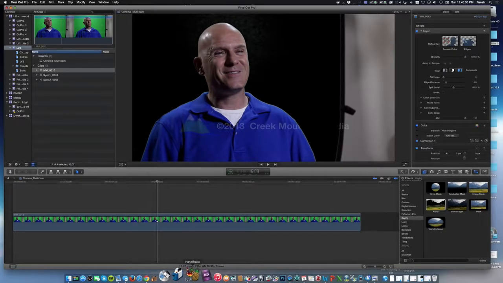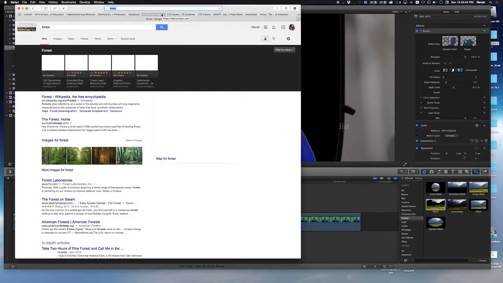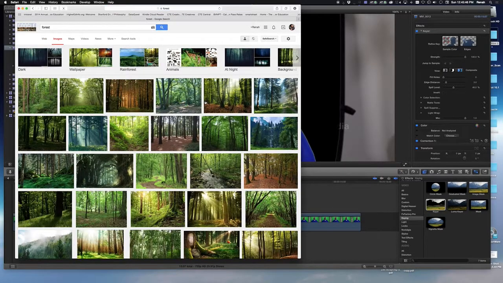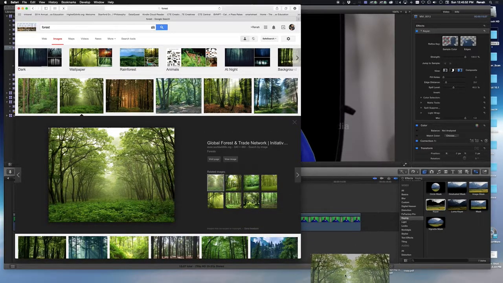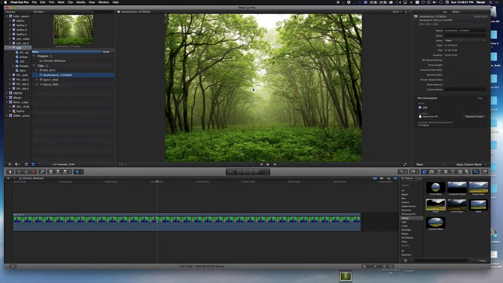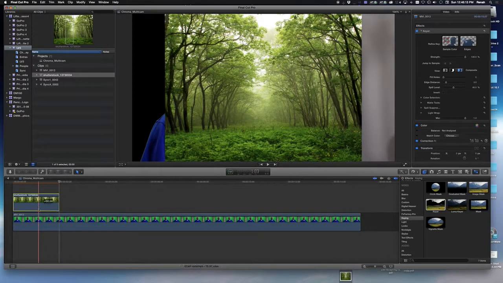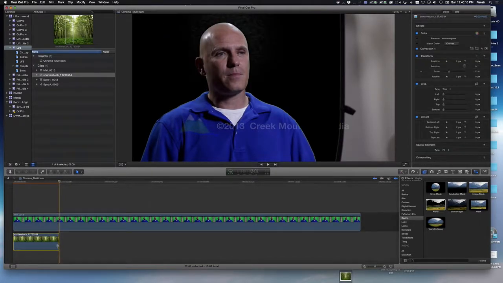So let's say I went and found anything on the internet, so I'll find forest images. Alright, so here's a cool picture. I'm going to go ahead and grab this one, and throw it into my project. Okay, so I've got this image here. I'm going to put it behind this other one by hitting Q. Now I have to have it under, so I'm going to drag it under this one.